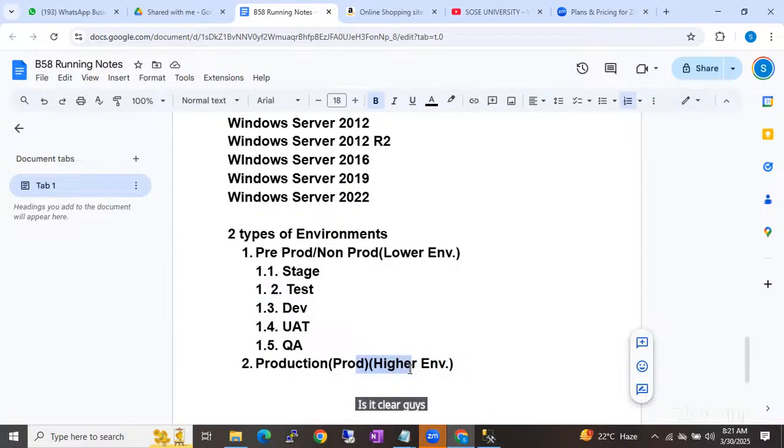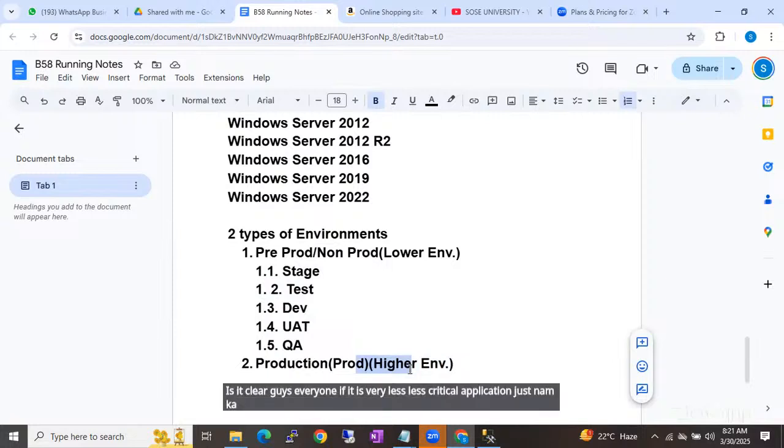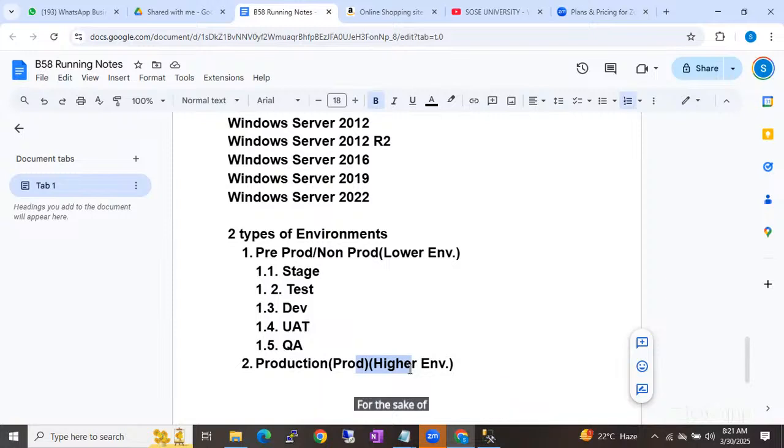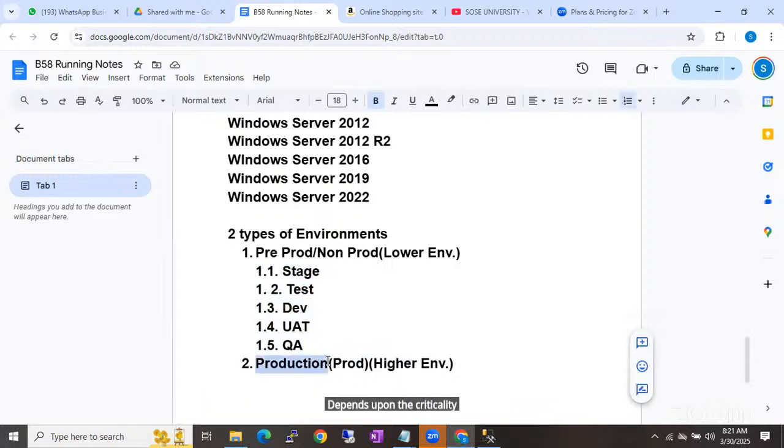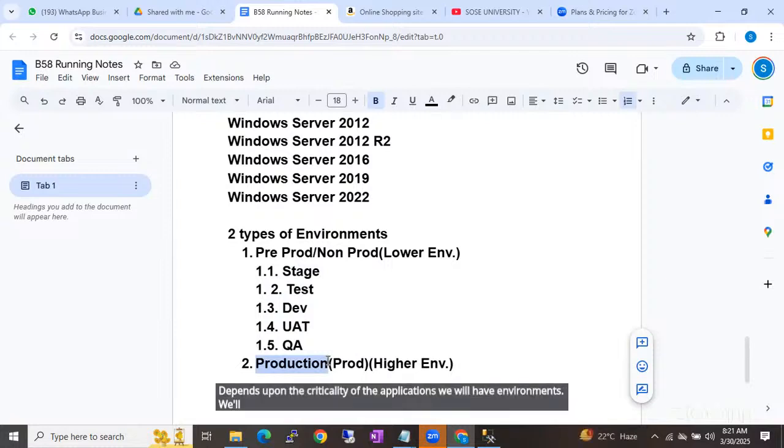If it is a very less critical application, just for the sake of name, you have to maintain the application, then they don't use non-production at all. They will directly use production only. Depending upon the criticality of the applications, we will set up the environments, guys. Is it clear, everyone? Guys, are we good?